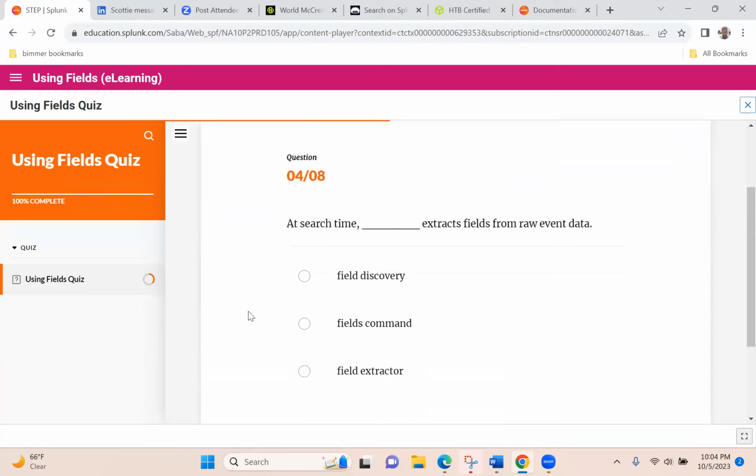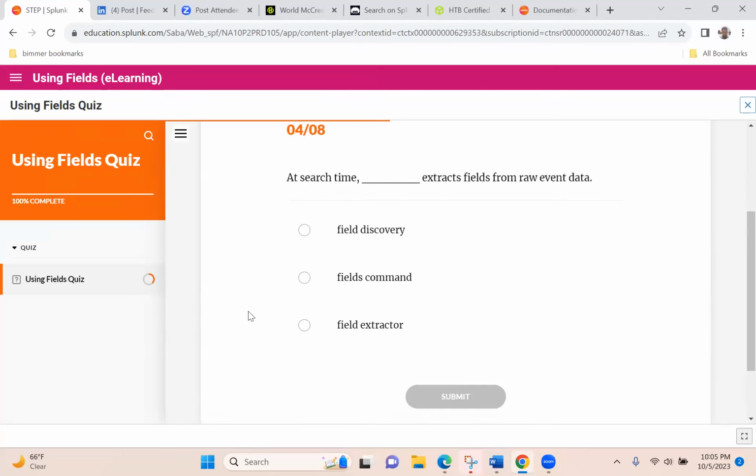We're halfway done. At search time, blank, so we're looking to fill in that blank, extracts fields from raw event data. So they're looking for something that, when you get to the raw event data, is going to extract the field. And they're only giving us 3 choices, so they're not giving us much here. One of these: the discovery, the command, or the extractor. I was going with the extractor because wasn't the extractor like the erex and the rex?